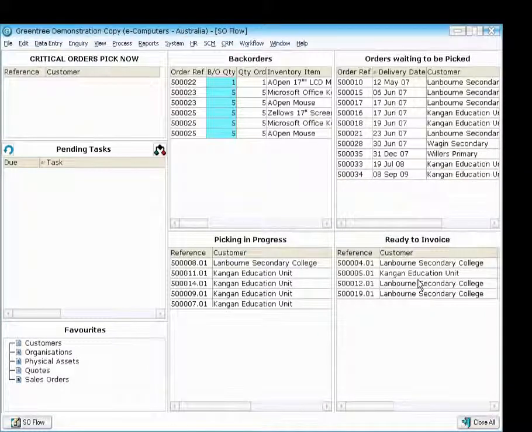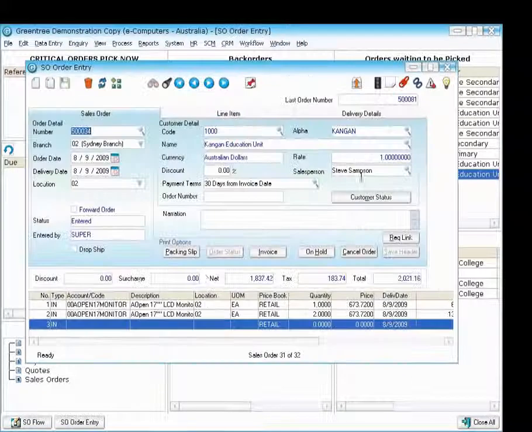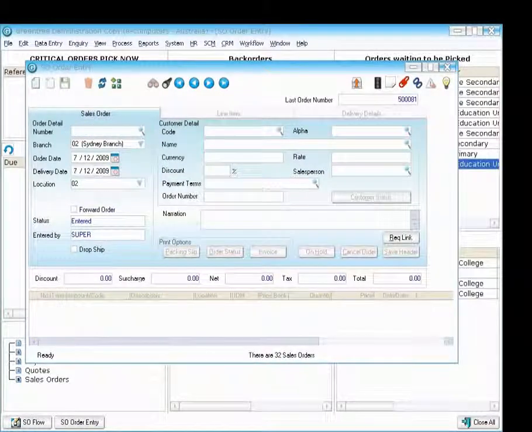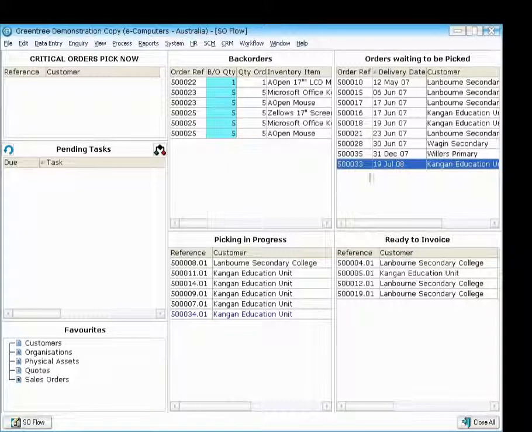This is a live desktop, not a snapshot of how the transaction sat at a particular time. To demonstrate this, if I choose to pick this order here that ends in 34, and click on there to generate the picking step, you'll notice that it's removed itself from the orders waiting to be picked basket and added itself to the picking in progress basket. And this will have changed on every user's desktop that sees these panels instantly.